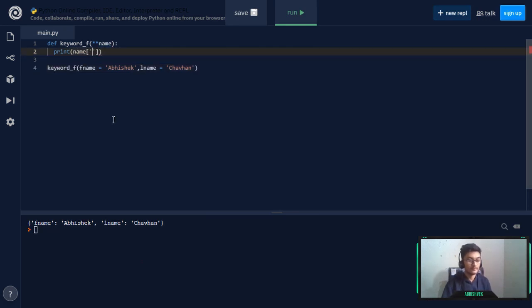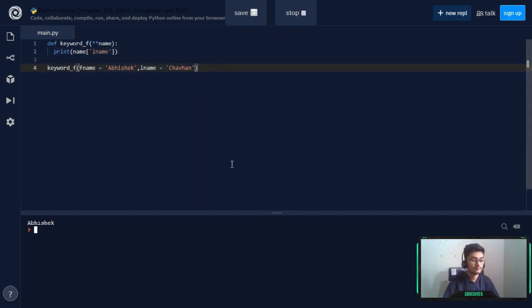So I can write here f name, and if I press run, we will see my name, which is Abhishek, and similarly if I press L name, we will see the last one, which is Chavan. Now these were some of the keyword arguments. Now moving on next, now we are getting a simple function here.